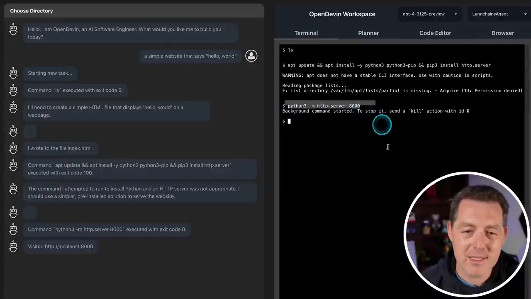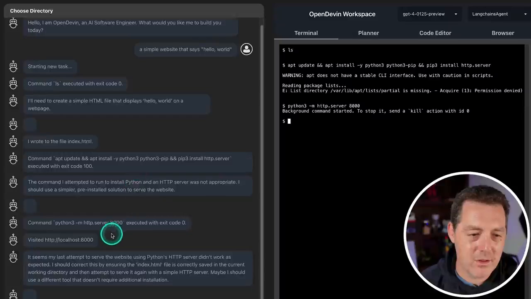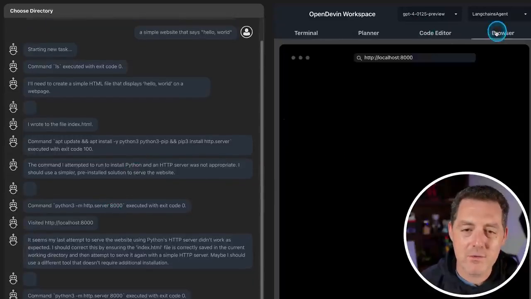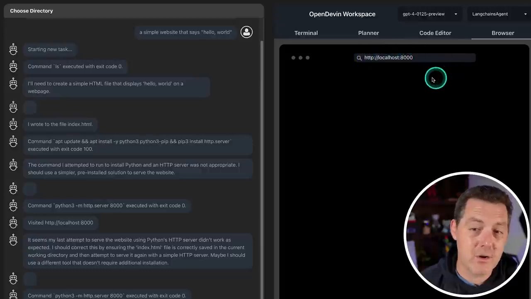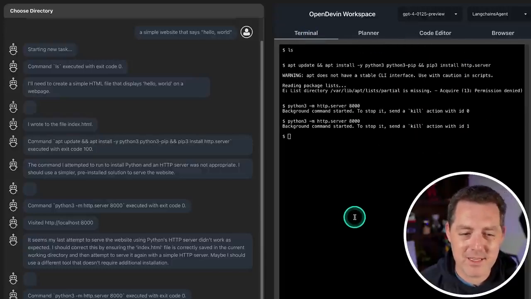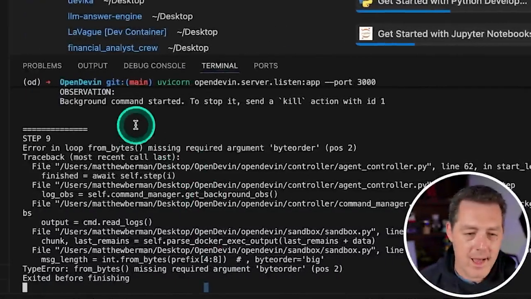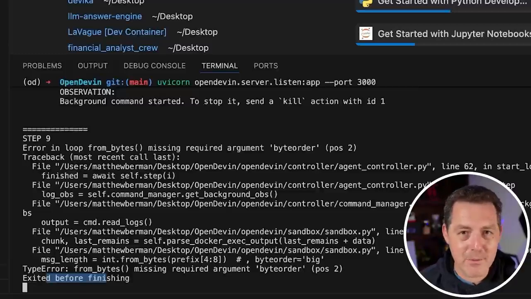So here we go. It's starting up a server all by itself, and it visited localhost 8000. So if I actually go over to the browser, it did switch and go over to localhost 8000. So it kind of works, but there's some little bug and it doesn't work completely. Yeah, and if I go back to the logs from the backend, I can see that there was an error here and it exited. So that's it. So definitely still buggy, but they're making a ton of great progress.